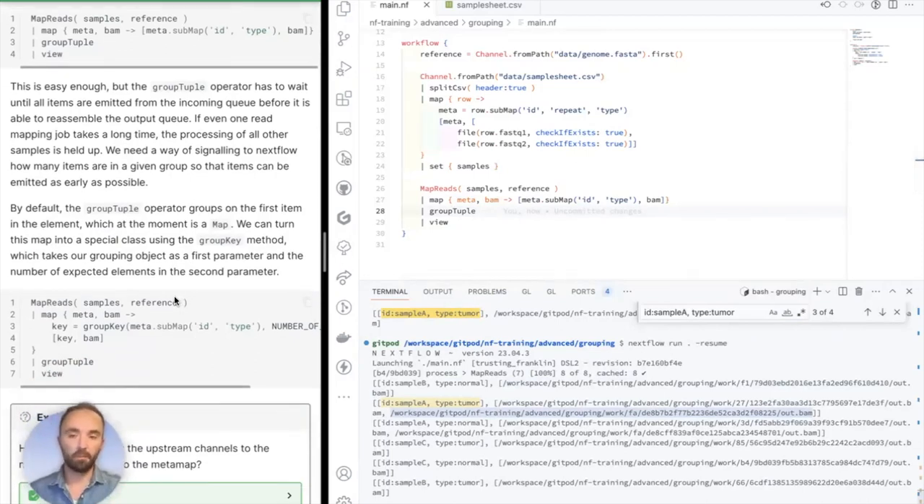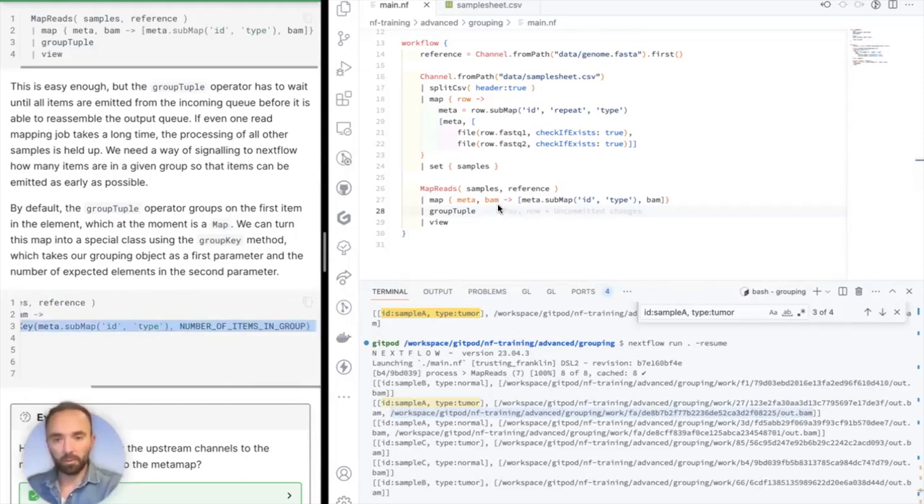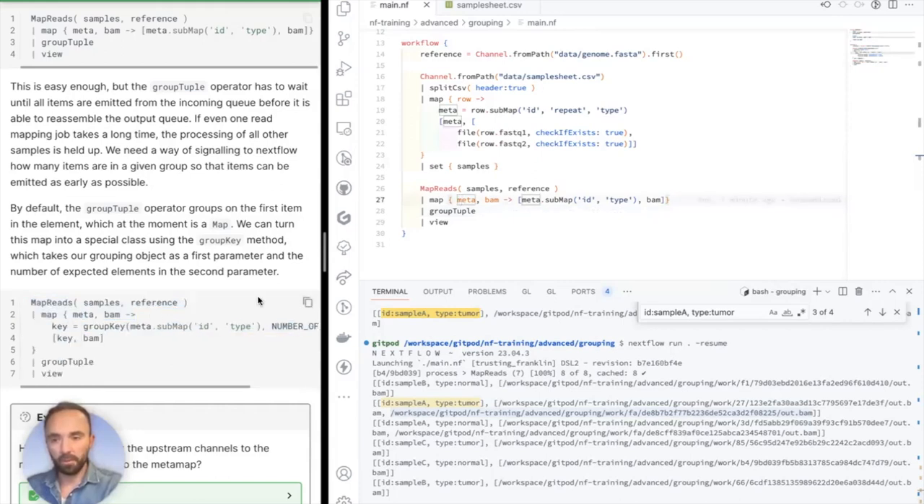This groupKey method, we're going to change this meta object into a groupKey object that encodes how many elements we expect in the group. So here we're going to change this map operation after map reads.